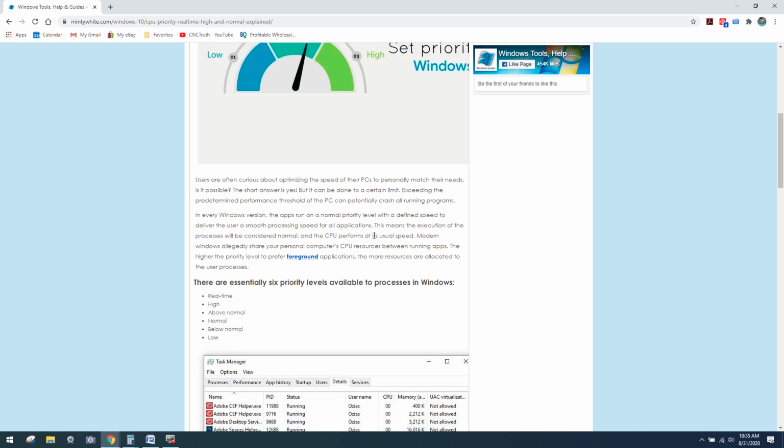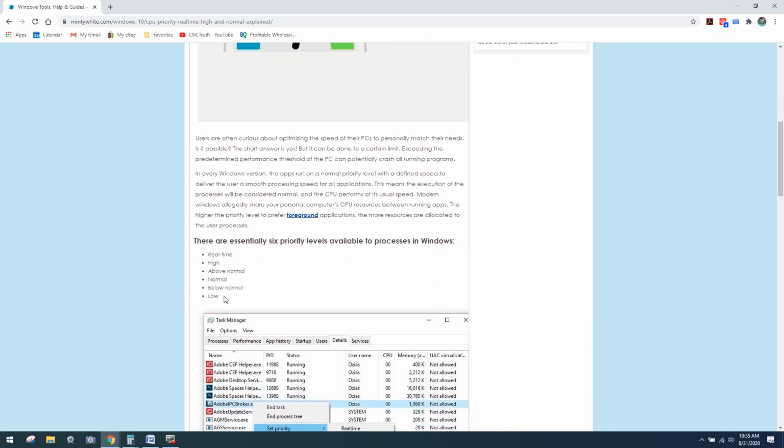Well, that's a lot to be said there because basically what it's telling you is Windows sets a predetermined amount. And again, you can see here there are essentially 6 priority levels available to processes in Windows. Now, of course, different versions of Windows may not have all of these listed. Windows 10 does have all of these.